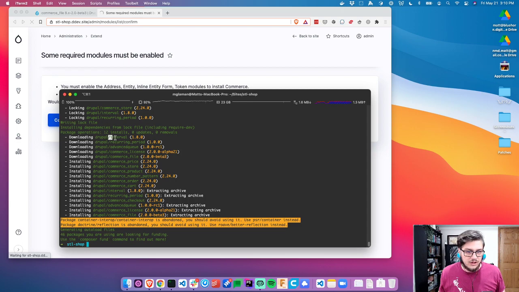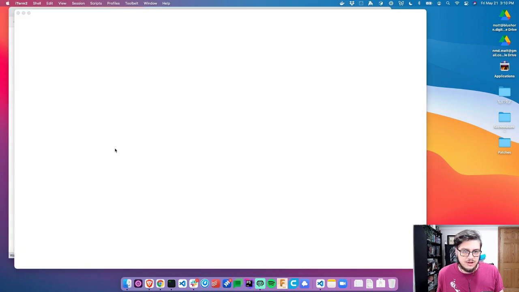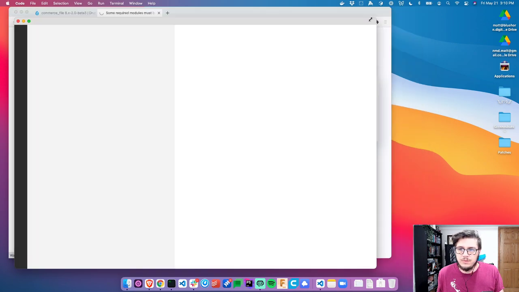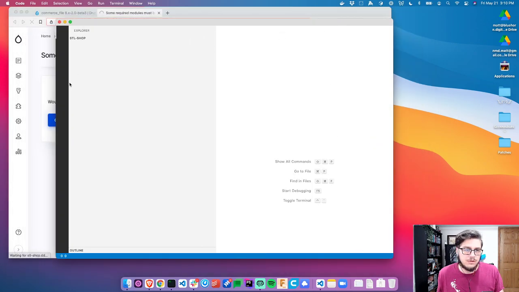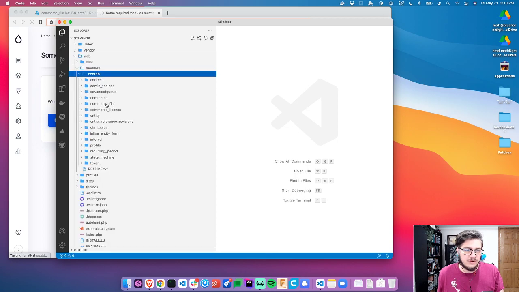So it installed the interval module, recurring period, advanced queue, commerce license, and we have the file. I'm going to open this in VS Code because I'm actually curious about the interval and recurring period modules because that's new. So let's take a look at some of the things that were added.